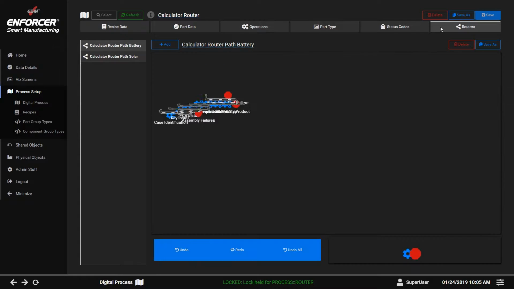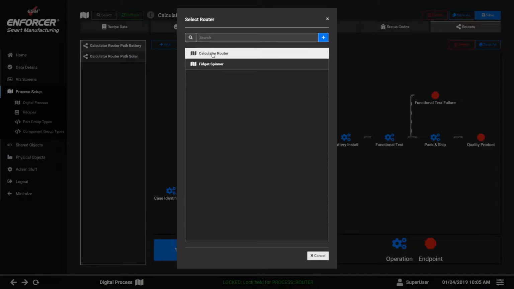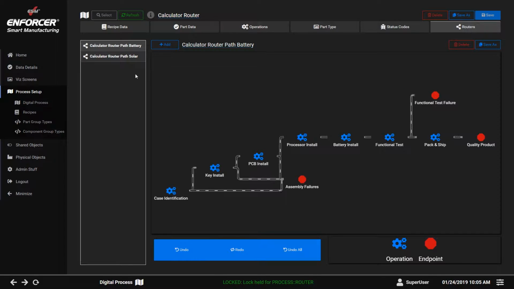Click on the Select box in the upper left-hand corner to pick an existing router or to create a new router. Each router may have several different router paths. Each path defines a unique group of operations to process a specific product type. For example, a calculator assembly line may produce both battery-powered and solar-powered devices. The battery router includes a battery install operation, yet the solar router does not.